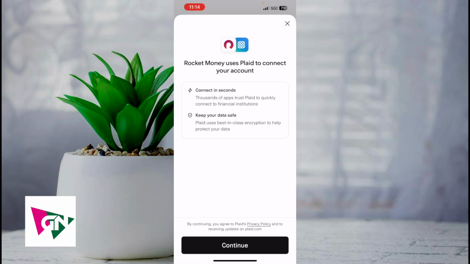But there you have it, guys. That right there is the best and easiest way that I know of to actually go ahead and connect your Chase Bank to the Rocket Money app.